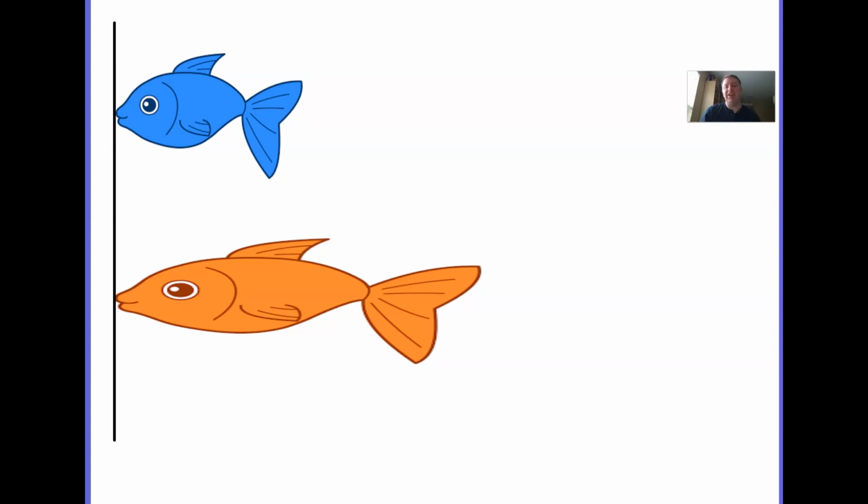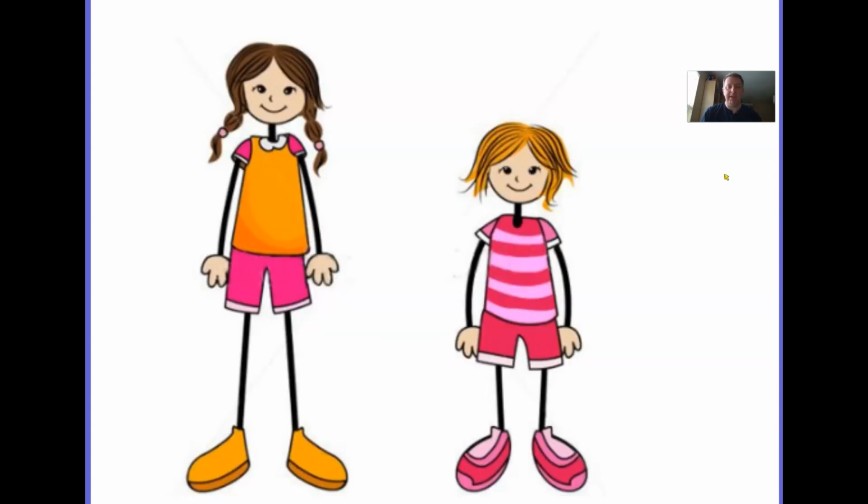Great job, friends. All right, let's do some more. Ready? Here are two kids, and I think that they are already lined up by their end points. We're going to call the end points their shoes. But let's draw a line anyways. Yes, they are lined up. And we are going to measure their height, friends. That's up and down.